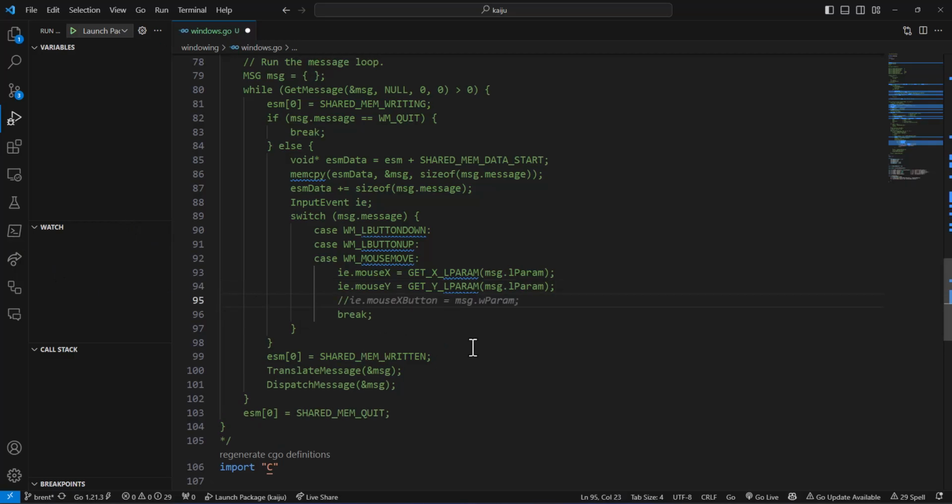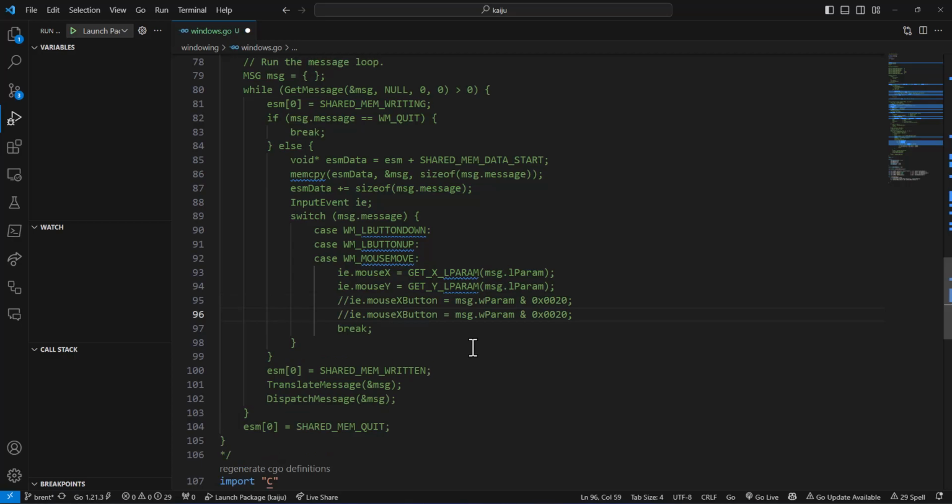I'll comment it in: IE dot mouse X button is equal to... the W param does have it, but that's not how you assign it. You'd have to do something like message param and 0x0020 is going to be the X button 1. I'm just looking at the documentation here. X button 2 is going to be 40. So I'm just going to comment this in, X button 1, X button 2.